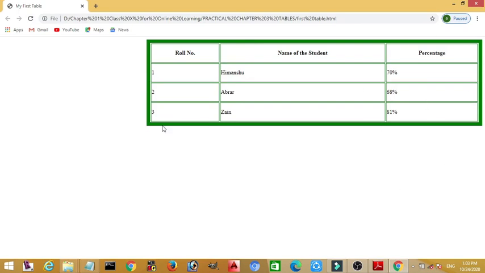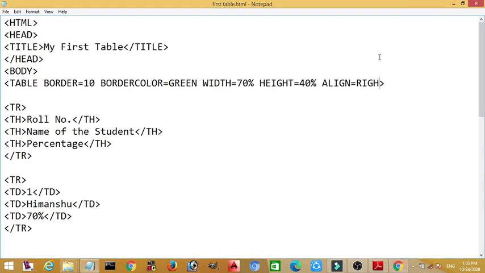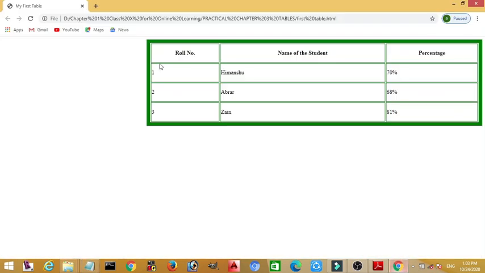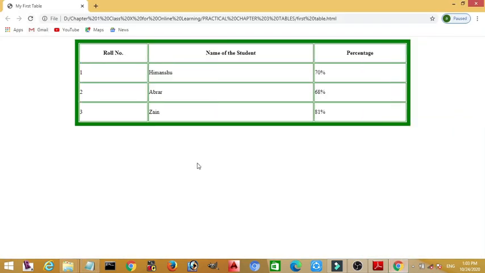Similarly, if you want it in the center of the web page, write down align equal to, instead of right, write down center. Center spelling should be C-E-N-T-E-R. Never write C-E-N-T-R-E because that is not understood by the web browser. Save it. Again, refresh it. Now your table is aligned in the center of the web page.